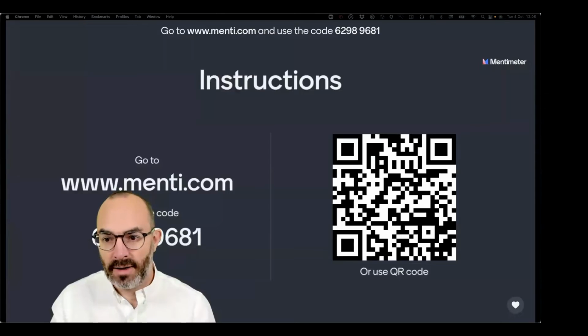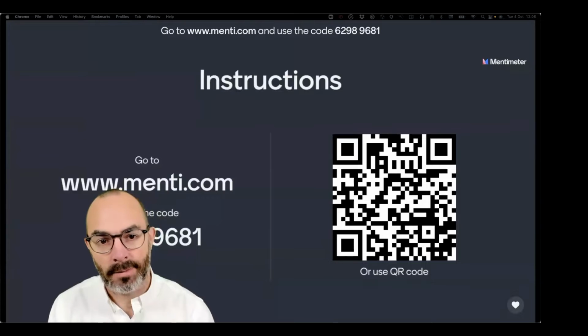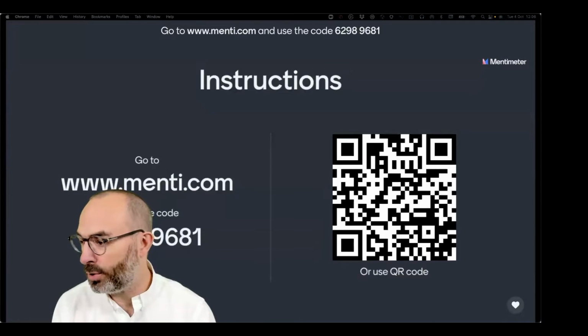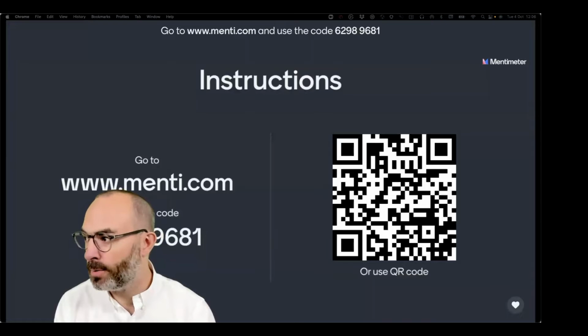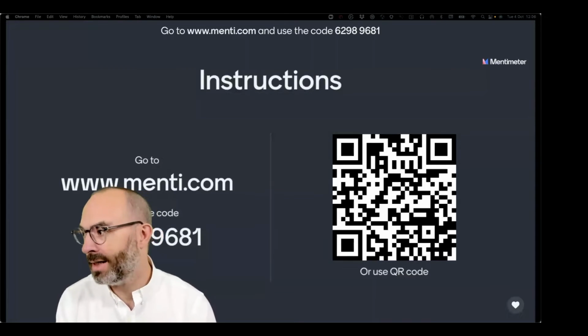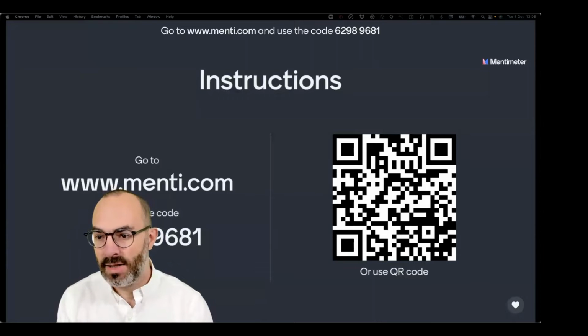Before I get started with the whiteboard, I just wanted to make it a bit interactive this session. So I've got a survey that I would like to show you. If you could maybe take out your mobile phones and scan this QR code on the screen, or else if you're in the web browser, just go to menti.com and you can use the code 6298-9681 to basically start answering a couple of basic questions.